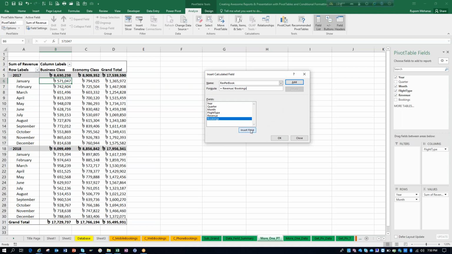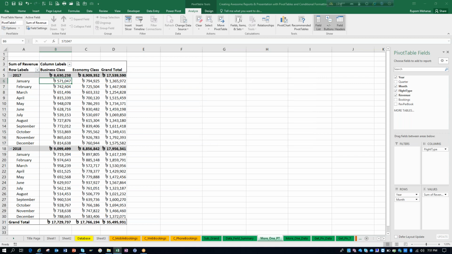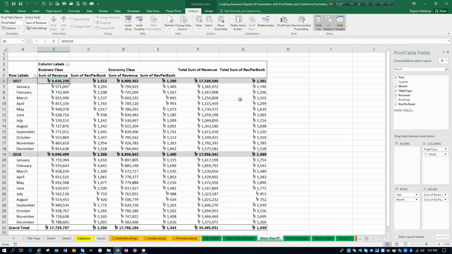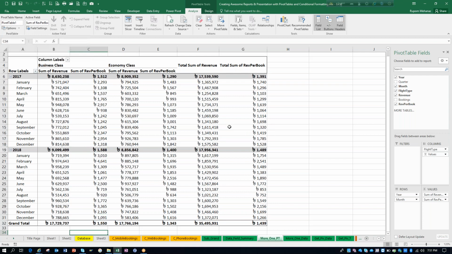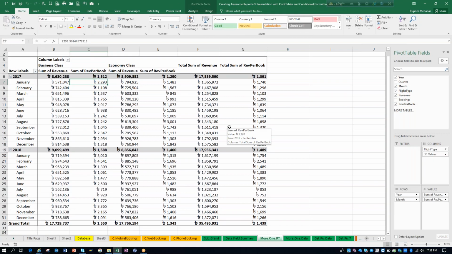That will create a field for me. Then I will select this add option, and as you can see, the revenue per booking field has been created, and I will press OK now. And as you can see, there is a sum of revenue per booking, and also by month the information is created for my pivot report. So that is how we can create a pivot report and a calculated field in the pivot report.